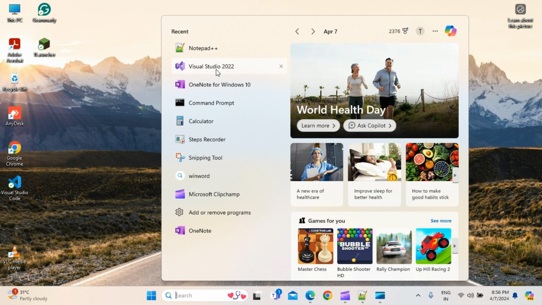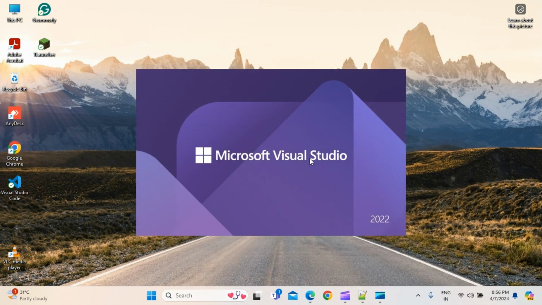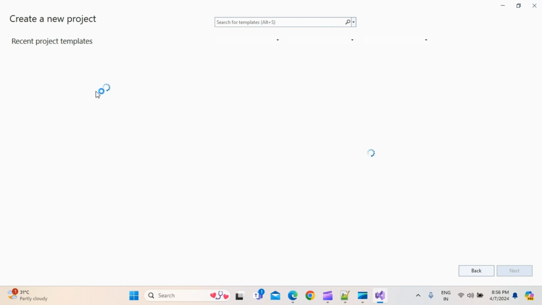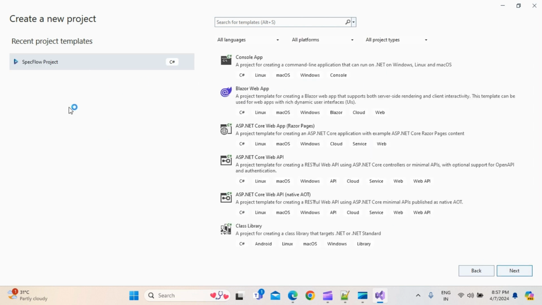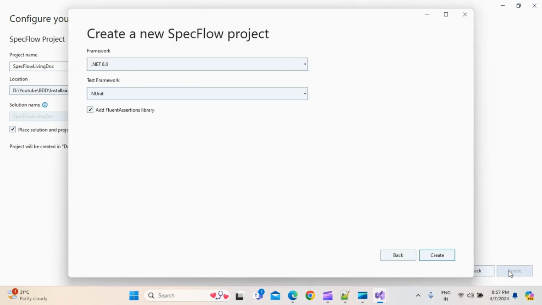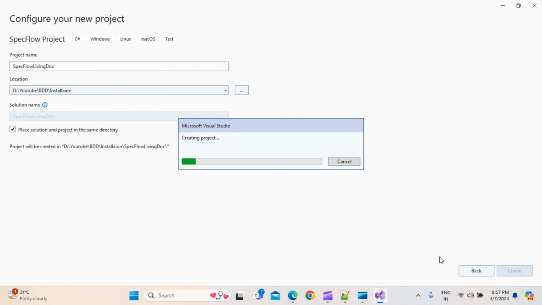To do that, I'm just creating a new project. I select create new project and then select the SpecFlow template. I click next and then give the name SpecFlow LivingDoc, like this. Any name we can give is fine. I selected .NET 6.0 and NUnit. I will click on create.